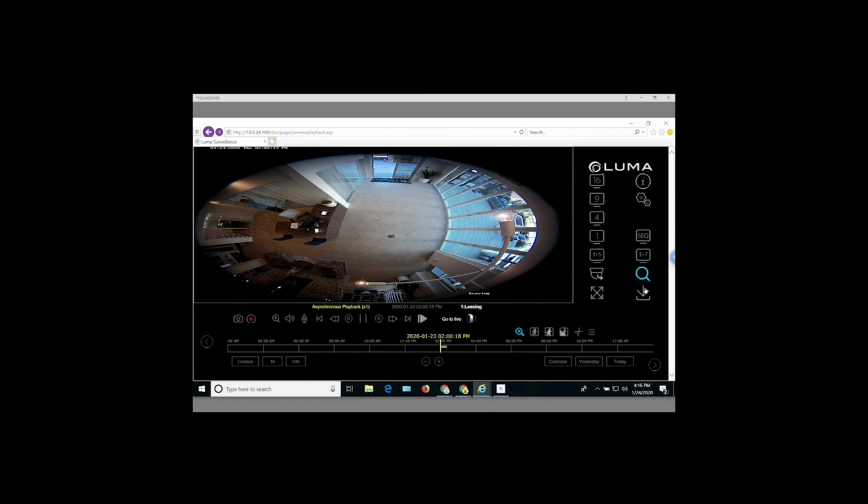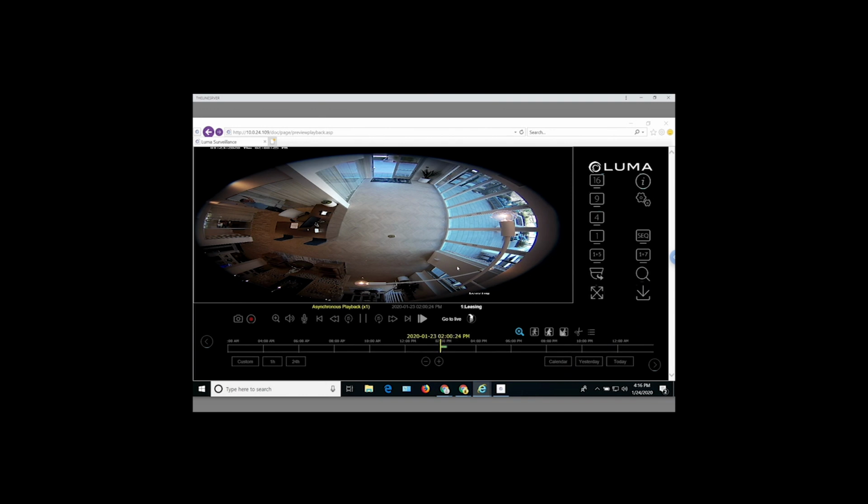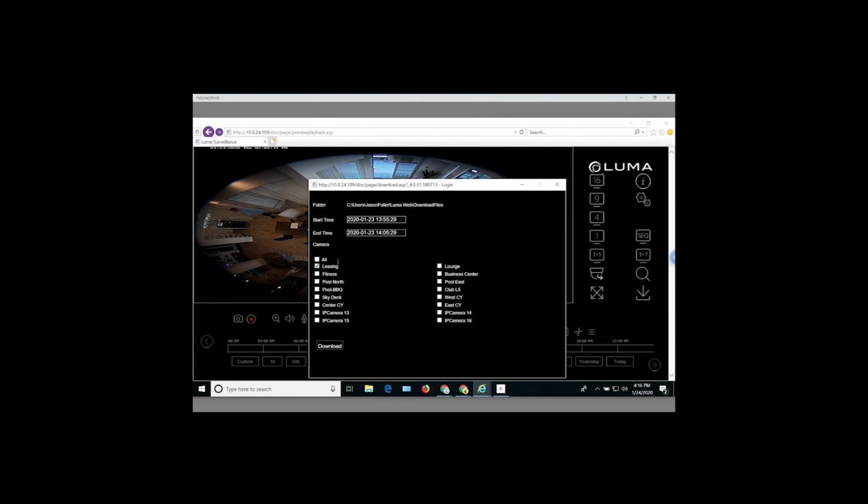So if you want to go full screen, you just hit that button there, and to escape out of it, just hit the escape key. All right, if you want to download video, which is another thing that you'll definitely end up doing at some point, you're going to select the camera, select the time that you want to download, and then click download.